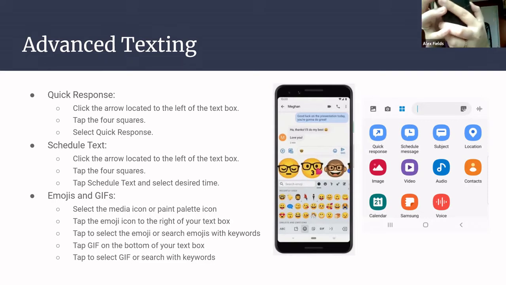And GIFs are like a moving picture or like a snapshot of a film or perhaps a movie, and you can search your GIFs based on keywords. So here is another way that the GIF might appear on your device.